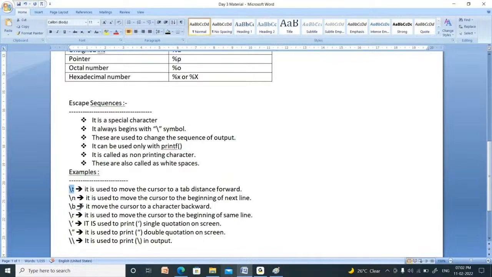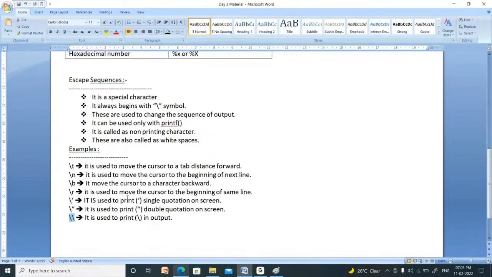Suppose you want to print a single quotation in output, then you have to use \'. If you want to print a double quotation in output, then you have to use \". If you want to print a slash in output, then you have to use \\. To print one slash, you have to use two slashes in output. This is about escape sequences.